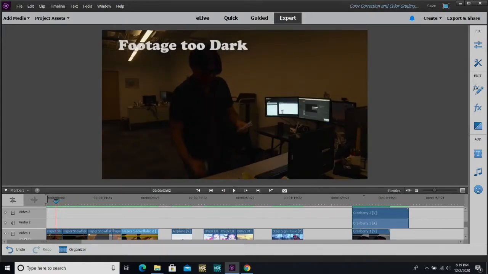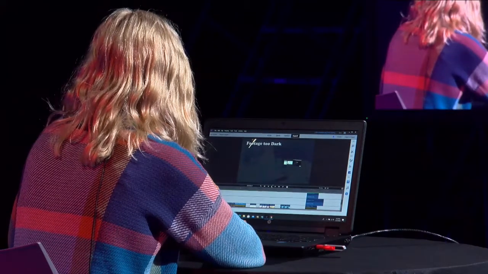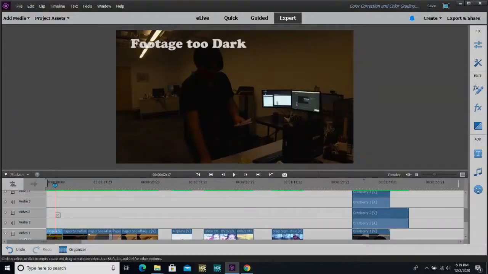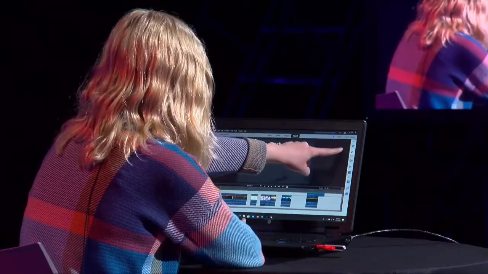So yeah, we got footage that's too dark. I'm going to click on that clip itself in the timeline. Let me scroll down so you can see it. So here's the clip itself in the timeline. I just highlight it, and then I come all the way over to the right.